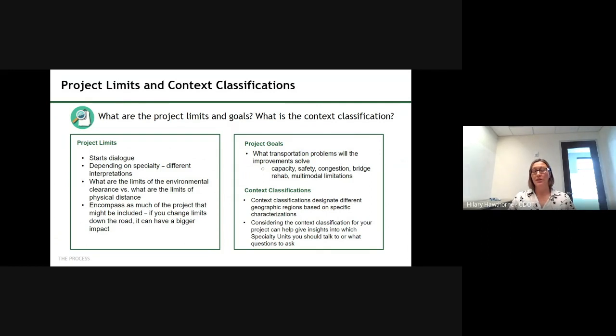Adding or extending your project limits later in the project really could have a big impact. Any clearances that have been started, if you change your project limits, those may need to be restarted. And so it could really affect your schedule and budget.